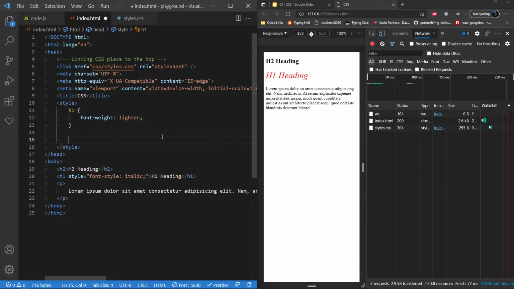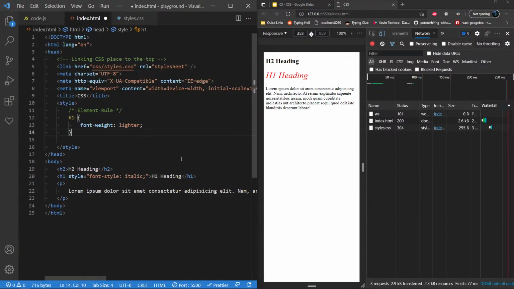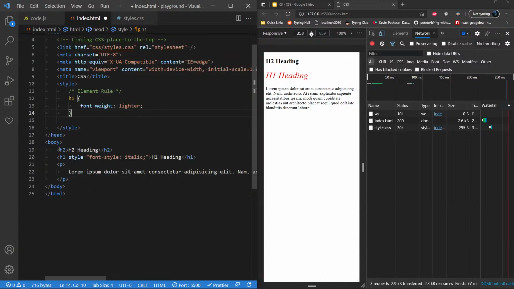So in CSS, this is targeting what we call elements. This is an element rule. It targets all elements in your document that are H1. But now this is very hard, because what if I wanted H2 to also be italic? What if I wanted H1 and H2 to both be italic? How can I solve this problem?